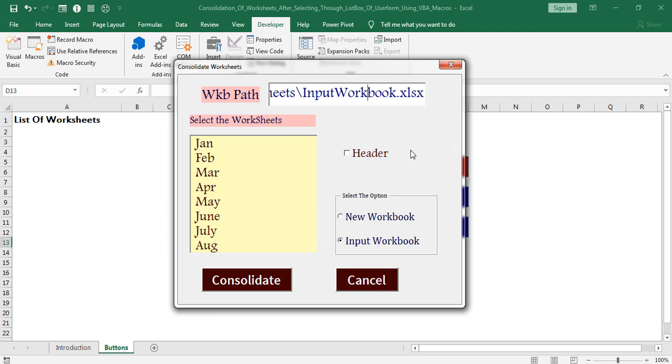Thereafter, we can find the checkbox here, which asks the confirmation whether the data consists of header or not. Under that, we can find two options: whether the user wants to save the output in the input workbook itself or creation of the new workbook is required.